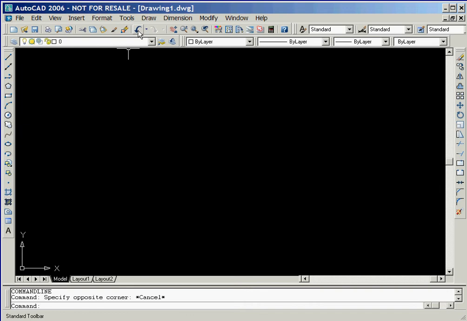There are two other toolbars that are currently displayed on the screen. The standard toolbar is displayed horizontally, directly below the pull-down menu options. It contains frequently used functions such as the undo option shown here.